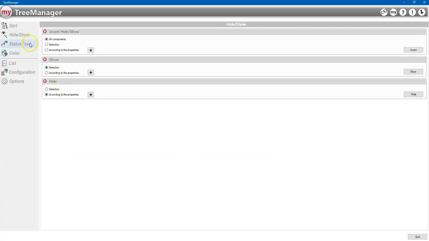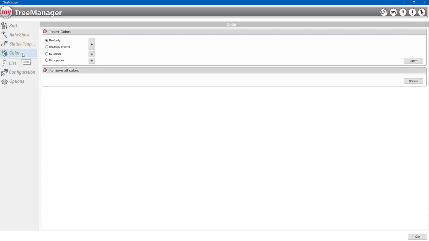Also, you can use the Tree Manager to suppress or unsuppress certain components, or even change the color of components.